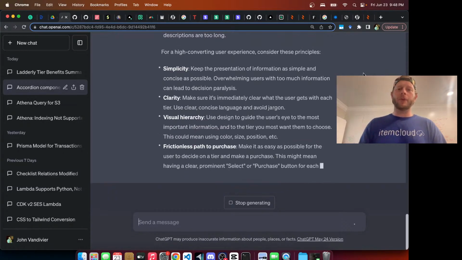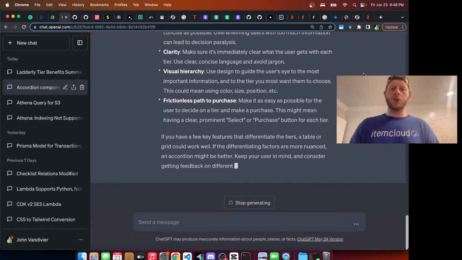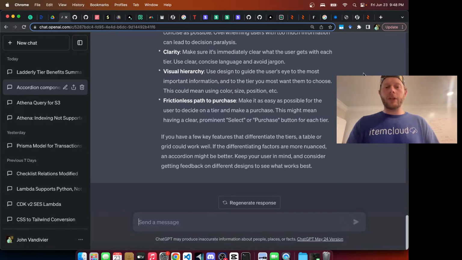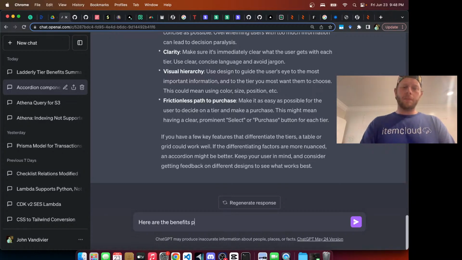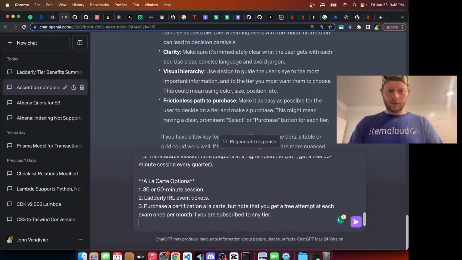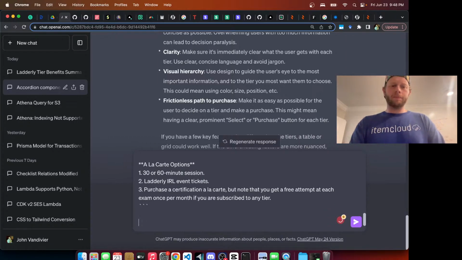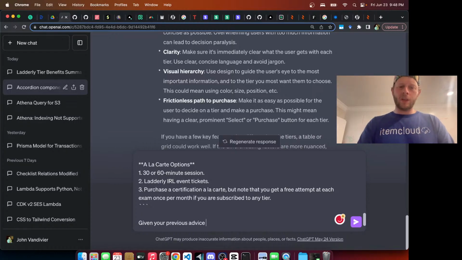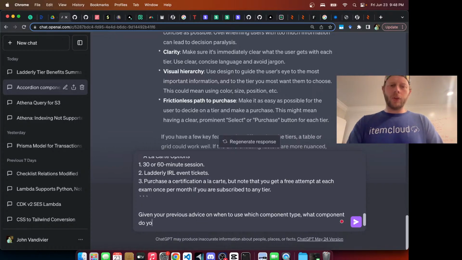Visual hierarchy, I love it. Frictionless path to purchase. It has good considerations. Okay. Here are the benefits per tier. Given your previous advice on when to use which component type, what component do you recommend?